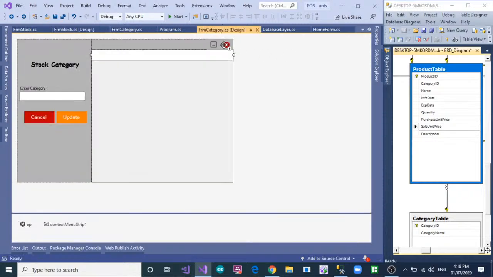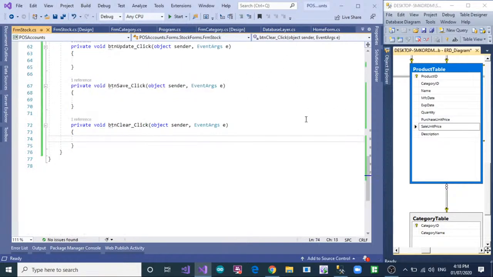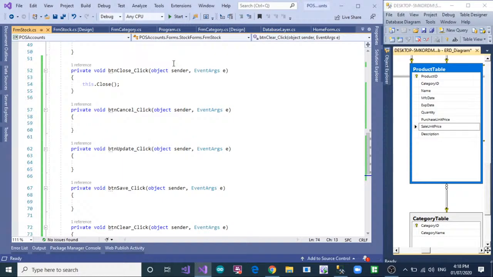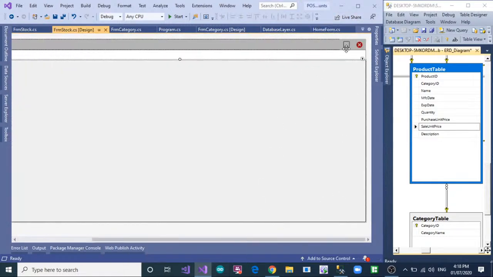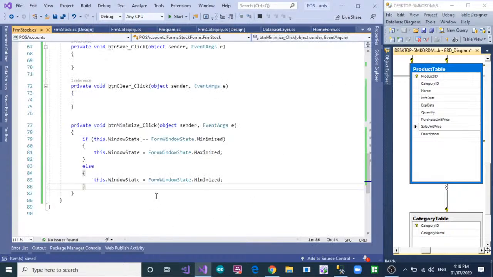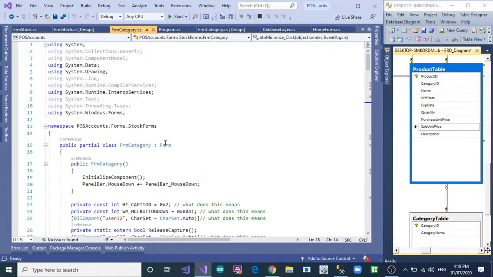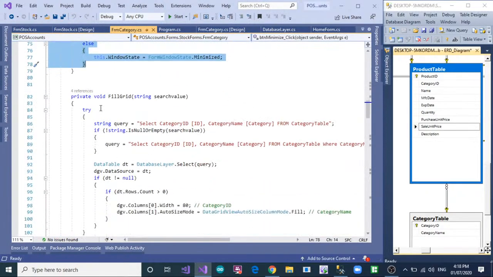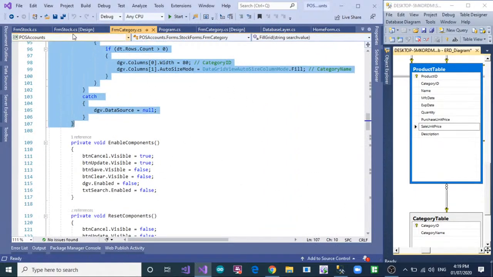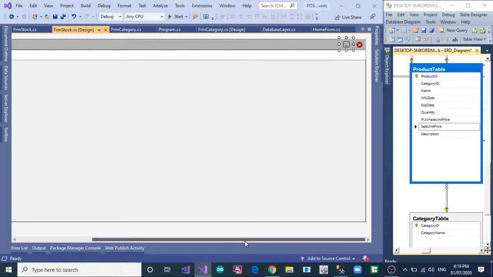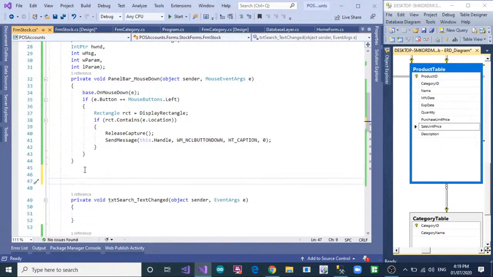Now go to the category form and copy this code. In the designer of this form, click on this and paste it. Then go to the category form and copy this fill grid method also. Copy it into stock, click on the text change event, and paste it below.